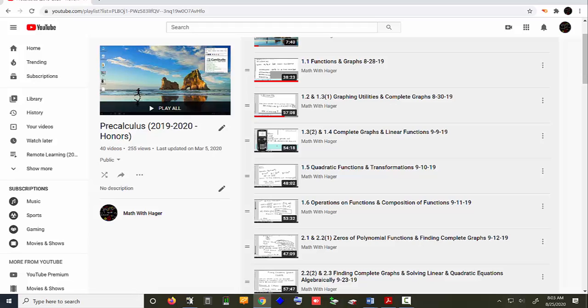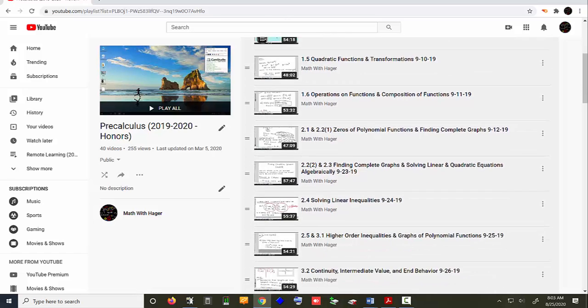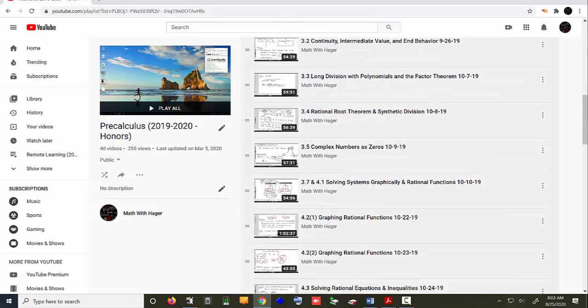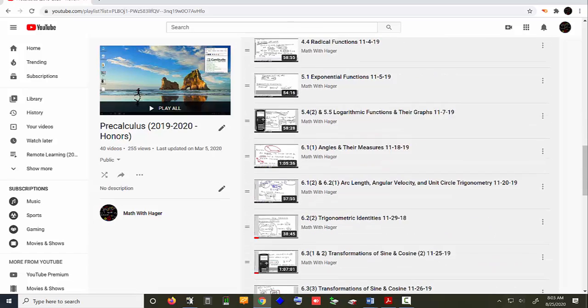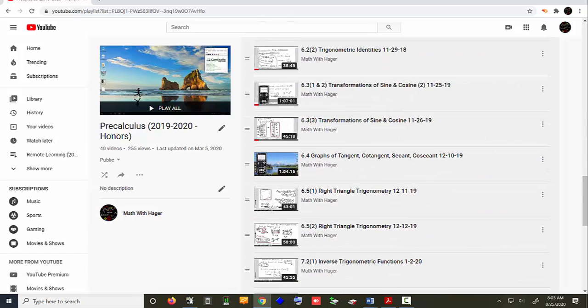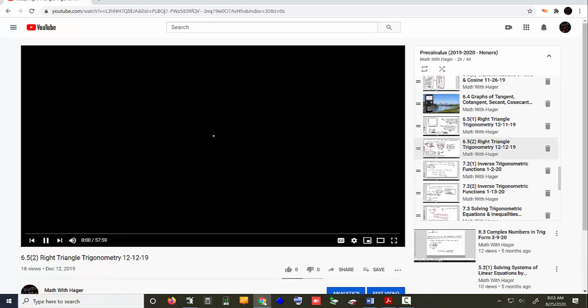Most of my pre-cal lessons, if you're looking at this, are about 40 to 50 minutes long, 55 minutes. Very rarely do they go over an hour, but generally in the 50-minute range. So each lesson that I teach basically starts right after I go over the homework. So it starts with the notes you would be taking, and it ends with the homework assignment for that day. So let's just click on a lesson.